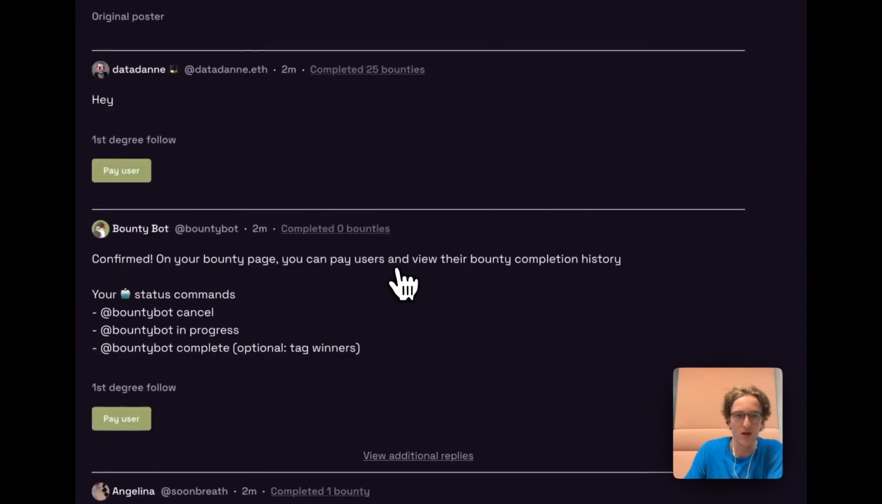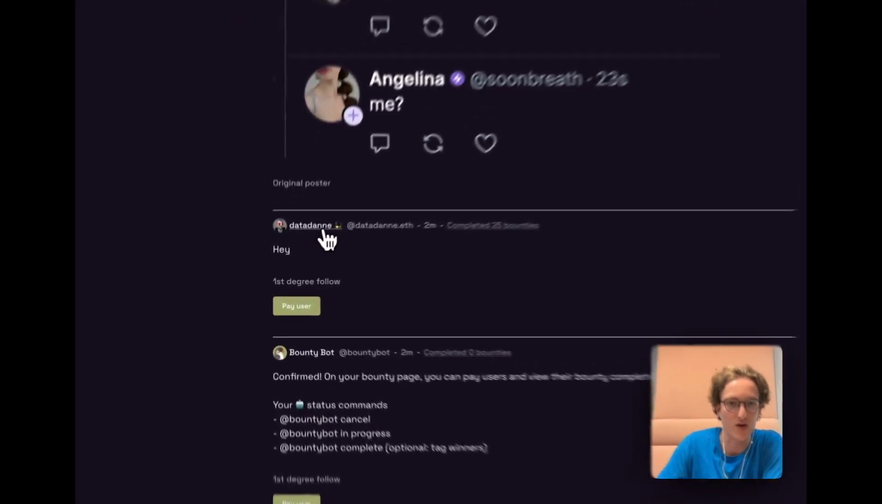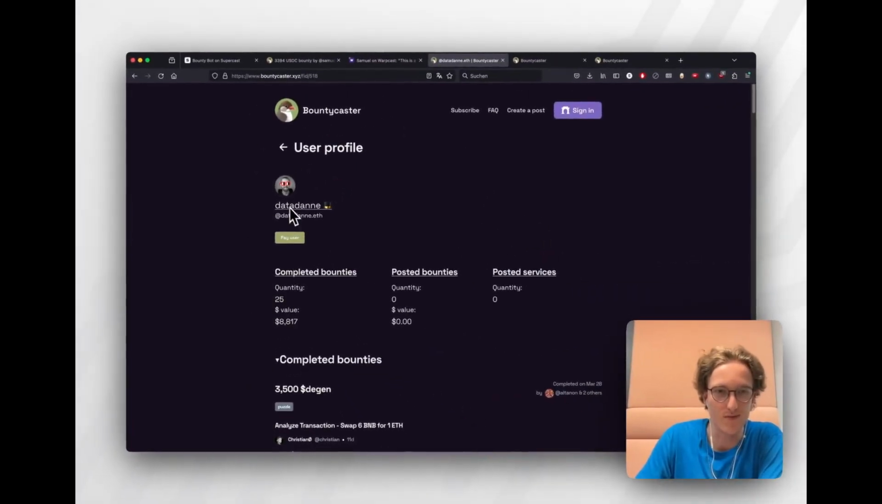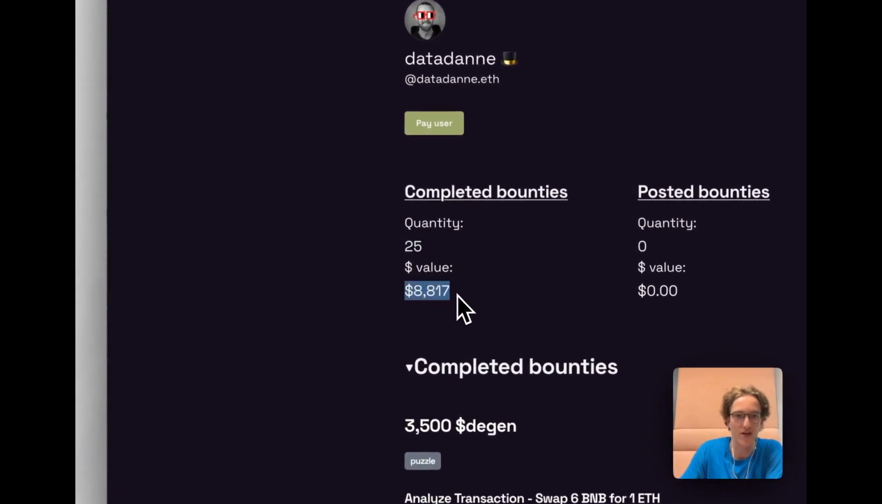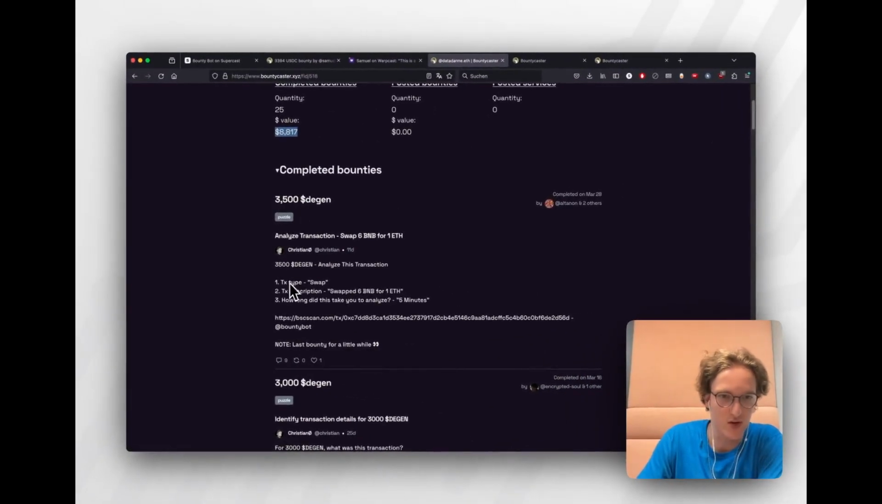Isn't that cool? Now that we're on the page, what can we actually do on the Bountycaster webpage? Now that we're looking at bounties and there's some action going on, we can go to data then and actually see completed bounties, 25 of them, for a total of $8,800. Actually, quite a lot. That's cool. What did he complete? Okay, yeah, some degen bounties.